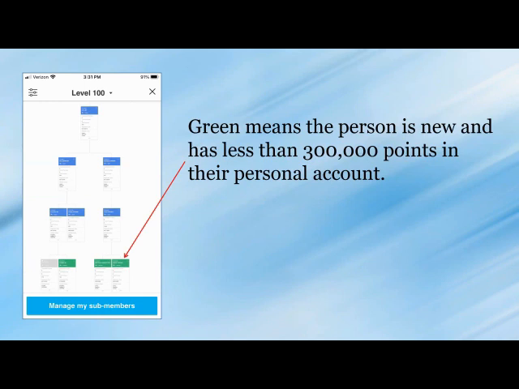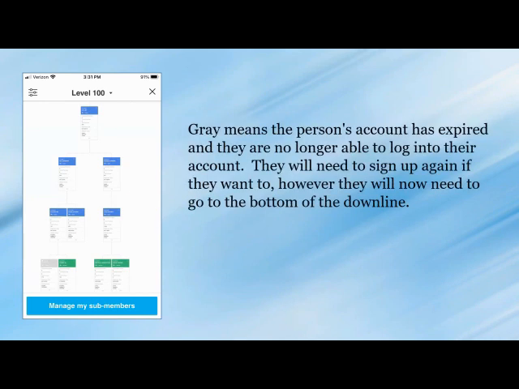Green means the person is new and has less than 300,000 points in their personal account. Gray means the person's account has expired and they are no longer able to log into the account. They will need to sign up again if they want to. However, they will need to go to the bottom of the downline.